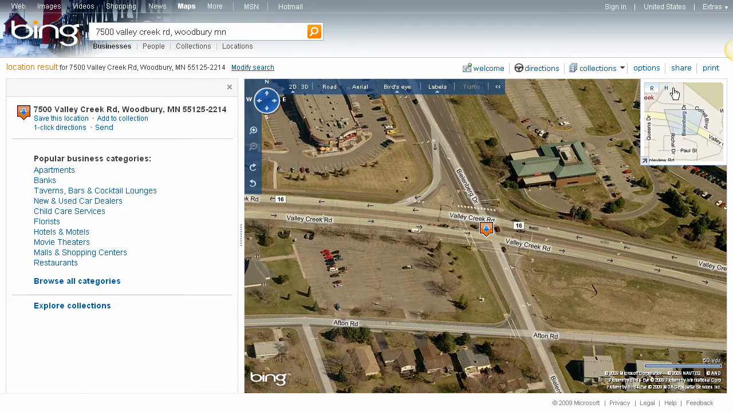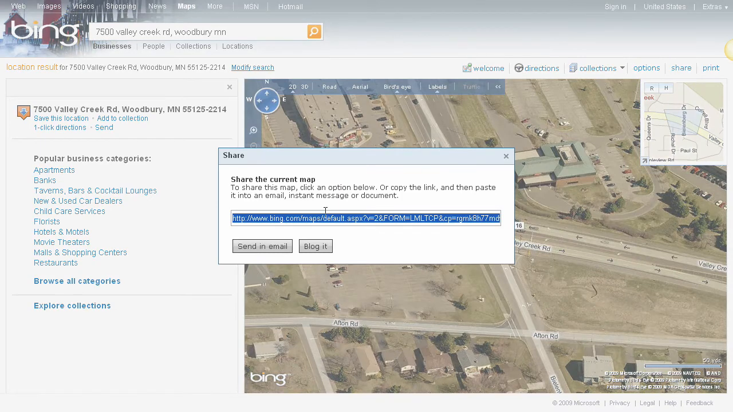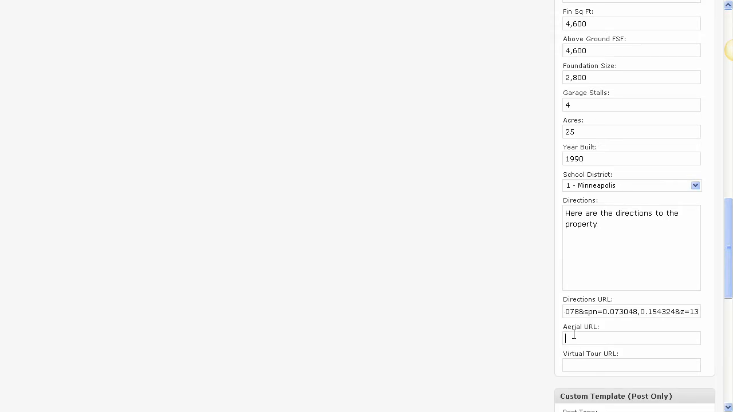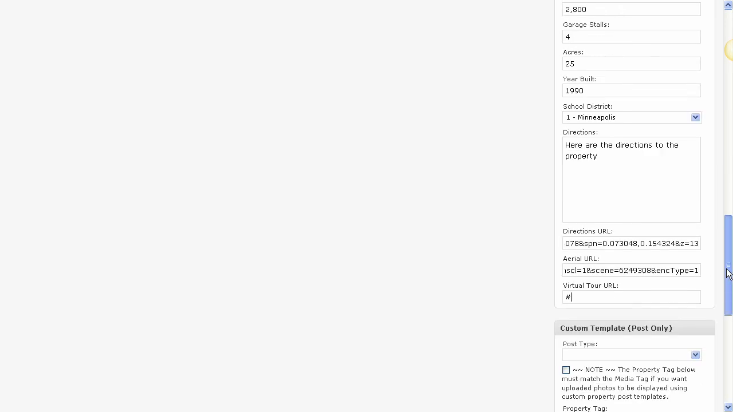Now we also need to get the URL for this one, so I'll click share. That's my link right there. I'm going to Control C to copy it again. Over here on the Aerial URL, we're going to hit Control V. Then if you have the virtual tour URL, go ahead and do that also. I'm just going to put a pound here for now.